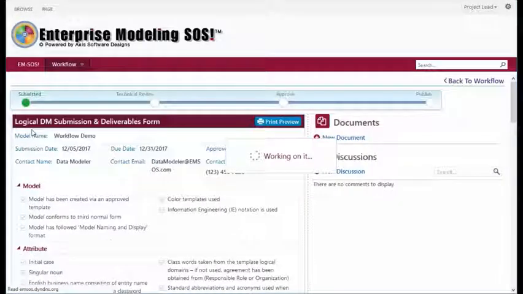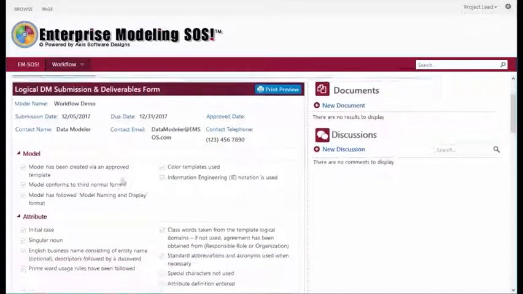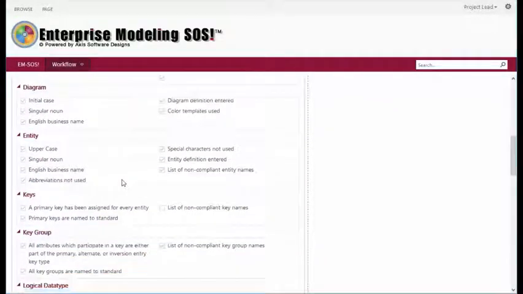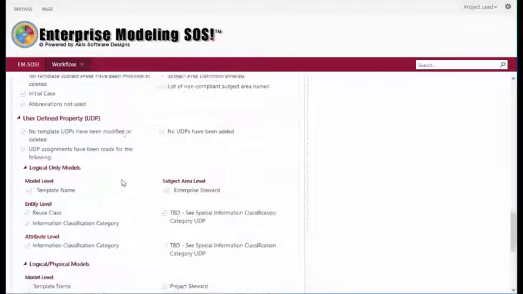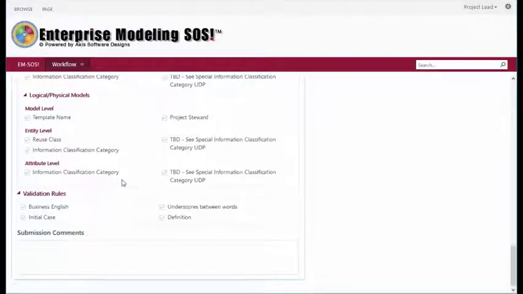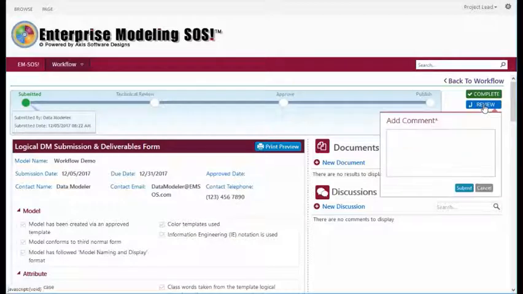By entering the workflow demo workflow, they can then review all the information provided by the data modeler. They then can look through it, make sure it all complies to the standards for the project, and that all the project requirements have been captured accordingly in the model. If they're not happy, they can reject it and send it back for review. Once they reject it and send it back for review, they can put a comment in stating why they are rejecting it.